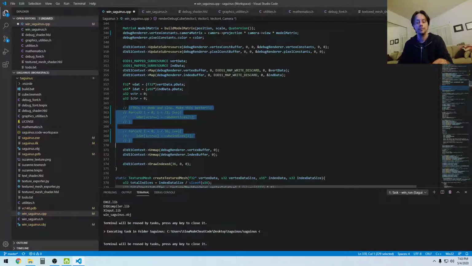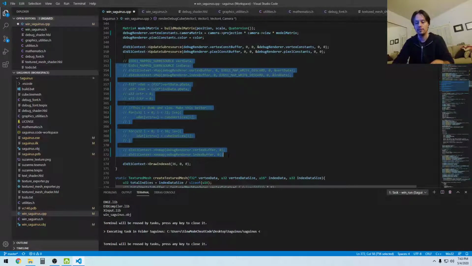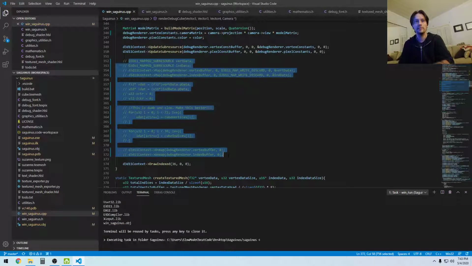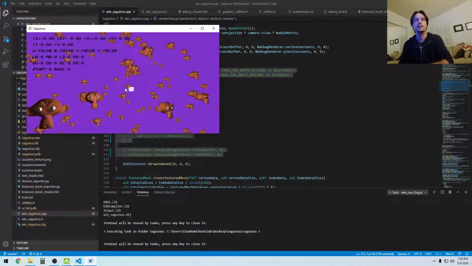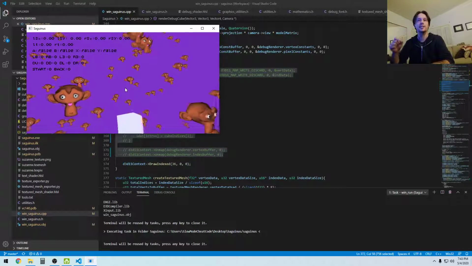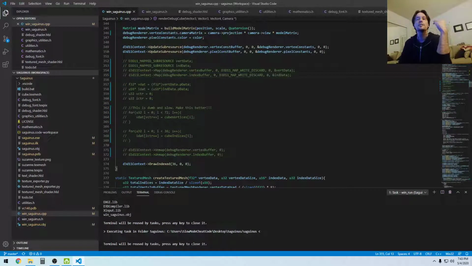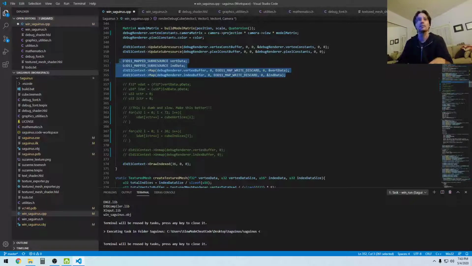Actually, let me undo that. I think I could just get rid of all of this mapping and unmapping for now. And I should still get the cube if I'm not mistaken. Yeah. Okay, so cool. So now the cube data is in the buffer. So now every time I map to the buffer, I just want to make sure I'm writing past where that cube data is. So this could stay. This could stay. I don't think I need to use this discard anymore because I don't want to discard the memory. I want to keep the memory in there.